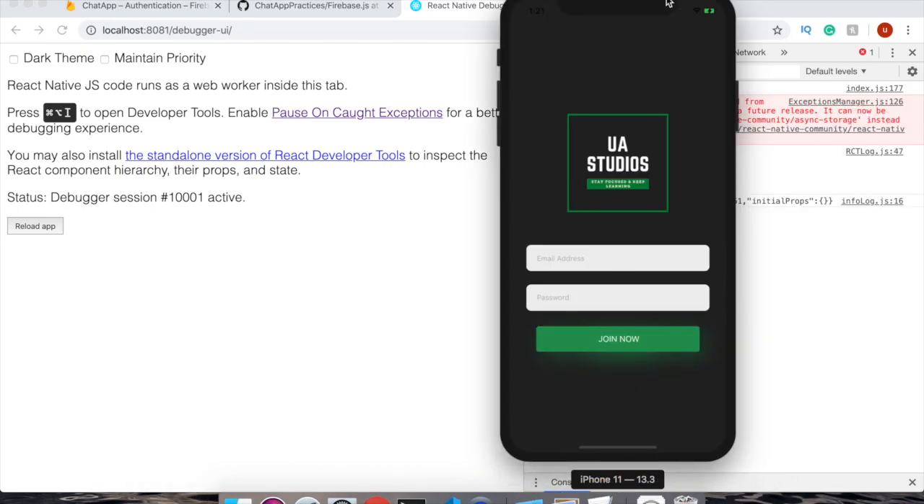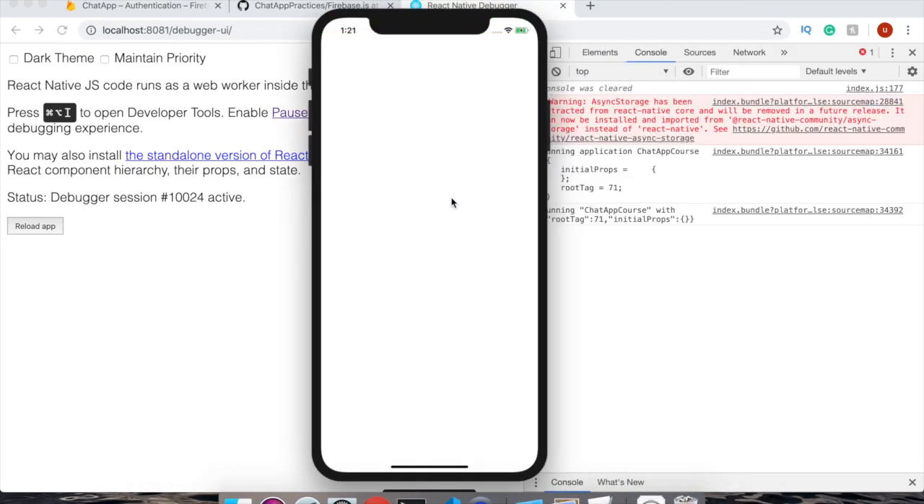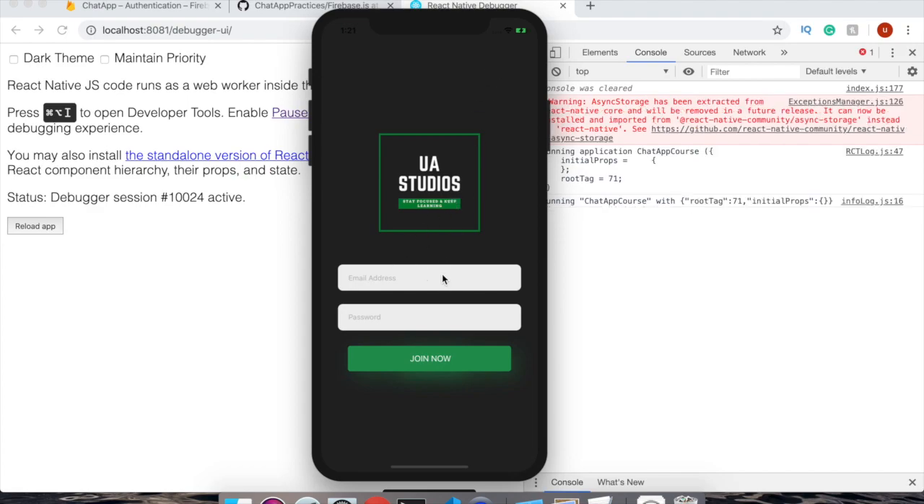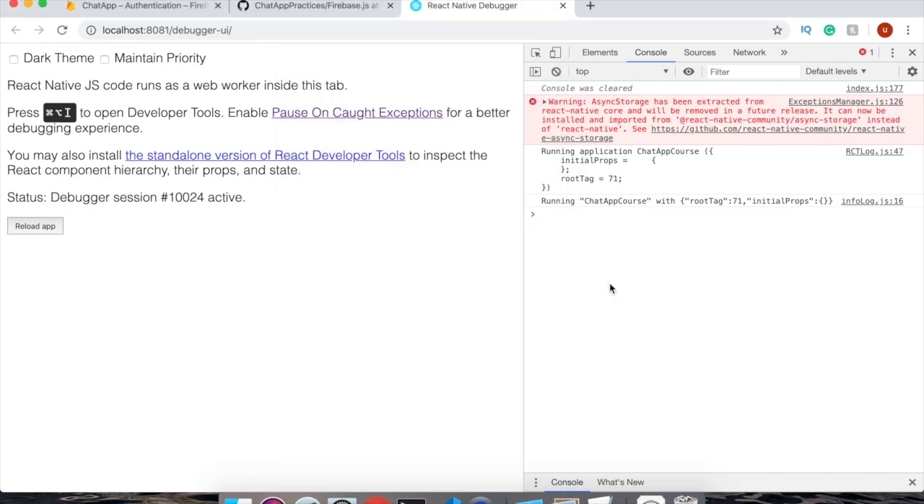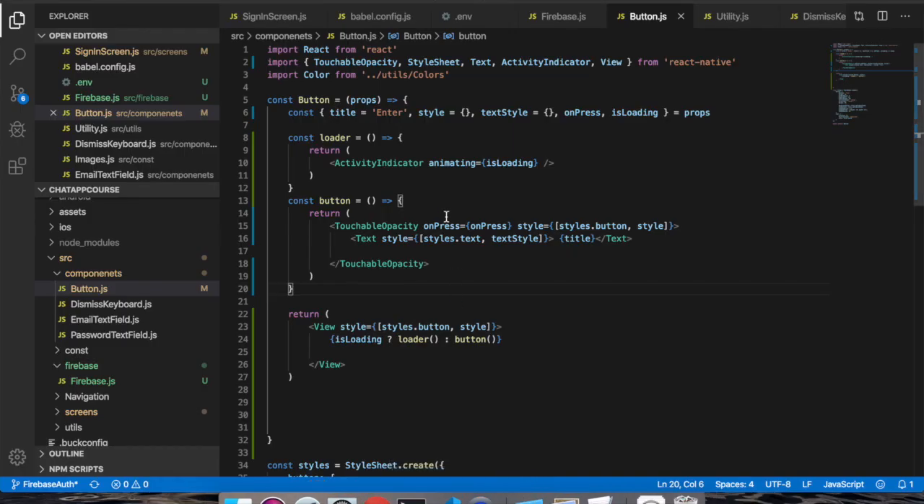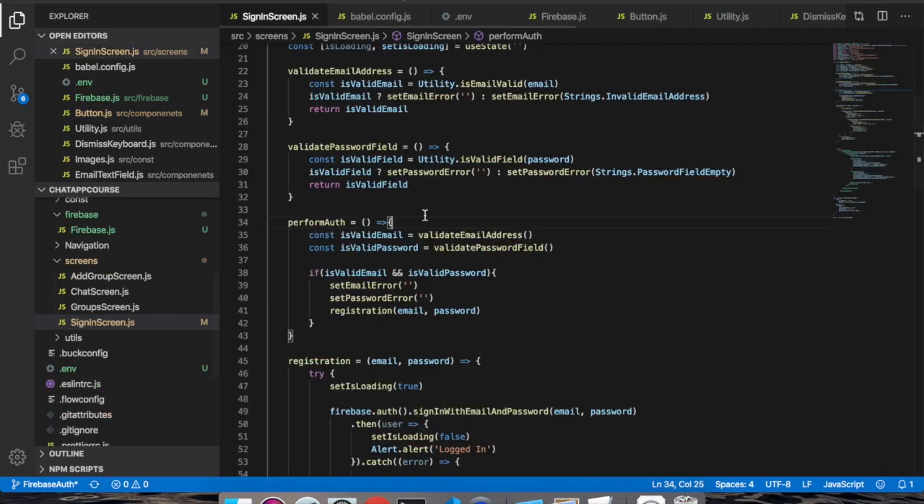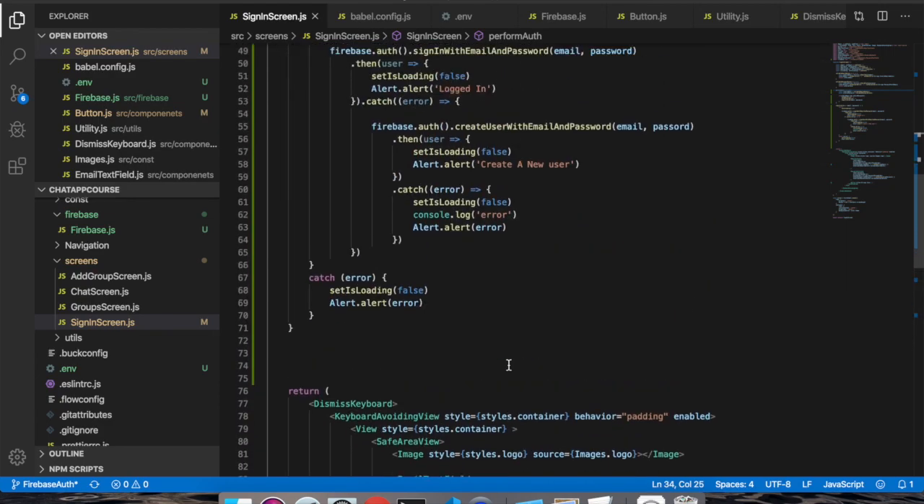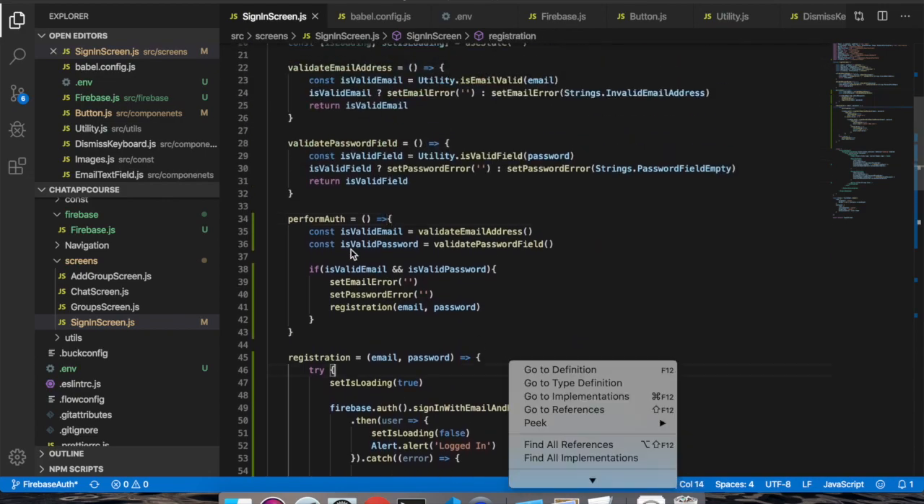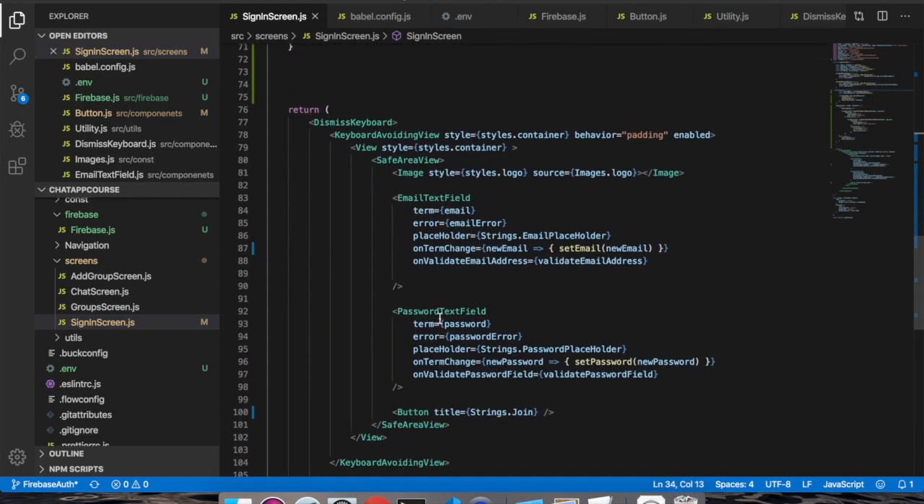If I run this, okay, sad.gmail.com 123456. So we aren't getting any response or anything, right? Why aren't we getting any response here? Because we didn't add this function, perform auth, to our button.